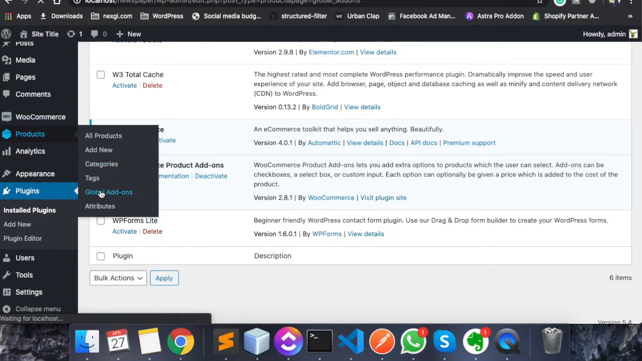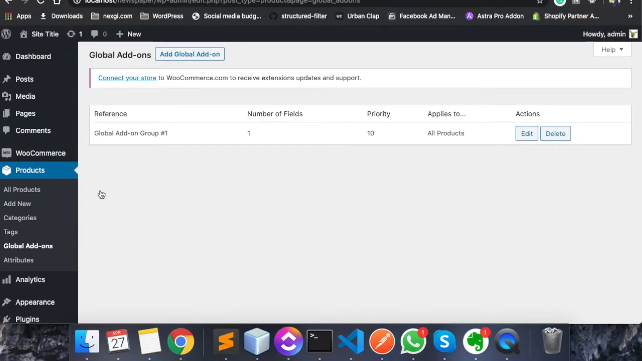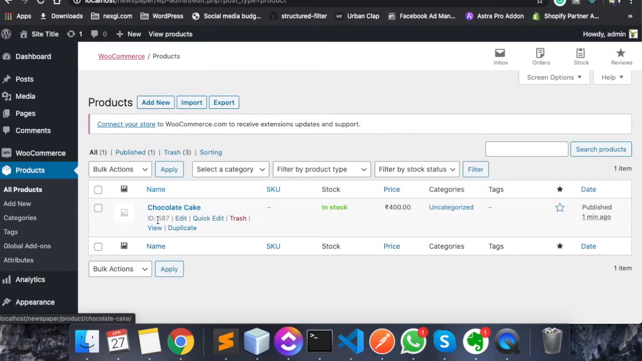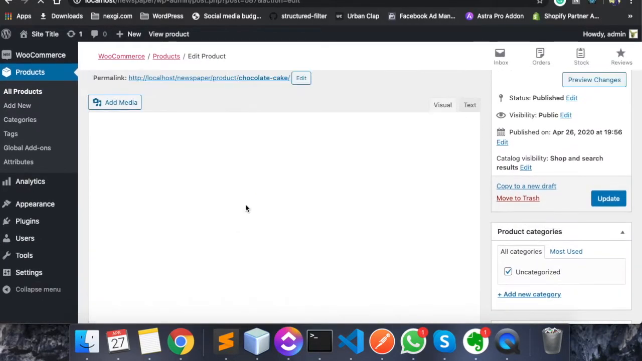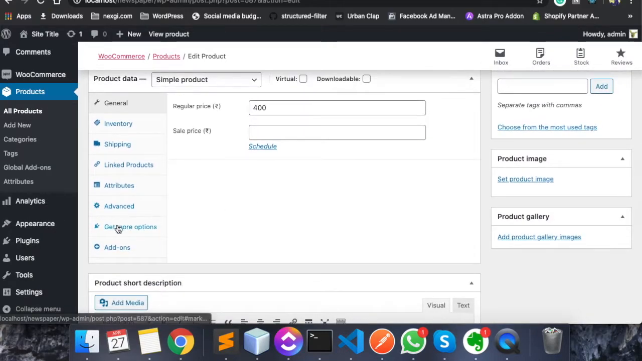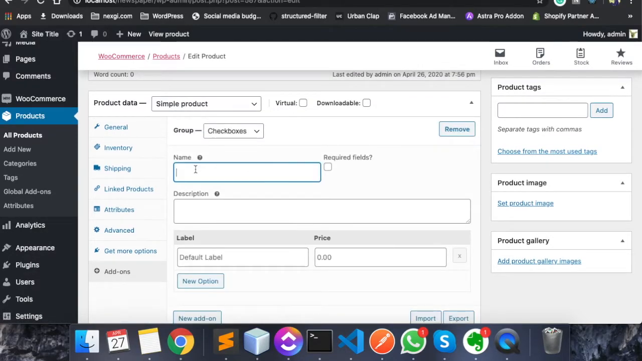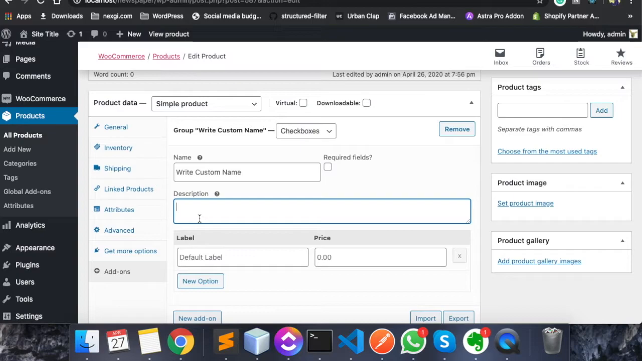After installing this, you need to go in WooCommerce to the global add-ons. There are basically two options. One is the global add-ons. Whatever add-ons you add from here will be reflected on each product, and you can control by category. I had actually created one, but I have deleted that because we are going to create on a product basis. So I'll go to the product and edit this chocolate cake. In this chocolate cake, if you have installed that plugin, you will get an option of add-on at the bottom. So you will add a new group, and then write custom name. You can write the description so the user can understand what will happen with this particular name.